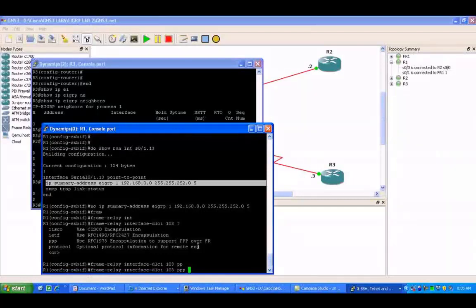So again, the whole reason we're doing this is because the default frame relay configuration using point-to-point sub-interfaces did not allow us to use a leak-map under the summarization on the point-to-point interface within EIGRP. So what we need to do is create these virtual templates using PPP encapsulation over the frame relay network, which will allow us to use the leak-map option.